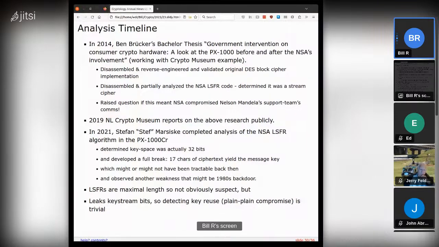And he observed other weaknesses that might be a backdoor besides the short key length. Why did the Textel TextLite programmers not notice a backdoor? It combined 4 linear feedback shift registers, which had maximal period, and they were seemingly combined sensibly, so it's not obviously suspect. However, the implementation leaks some keystream bits.